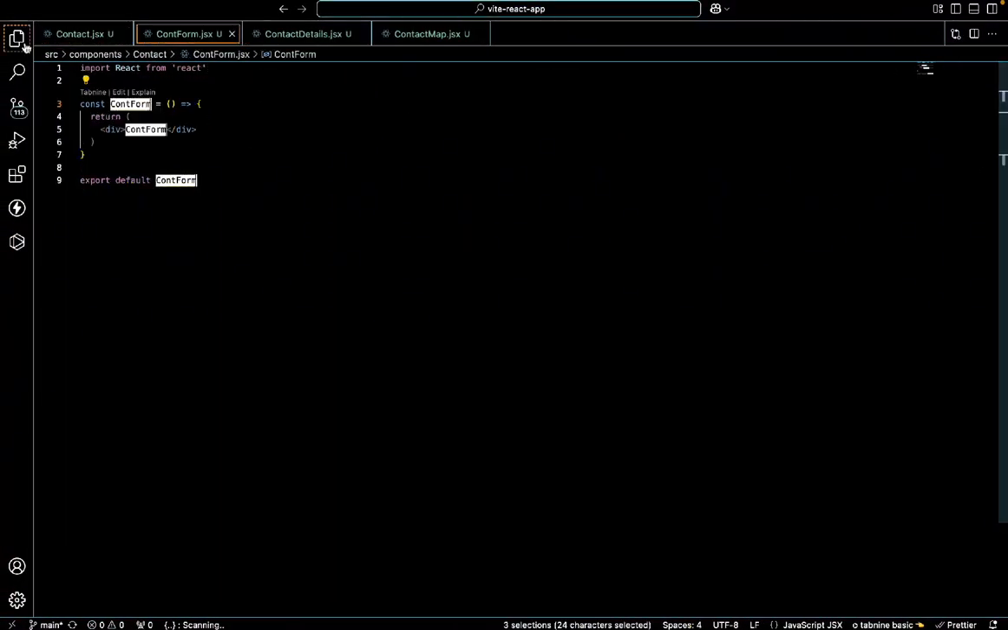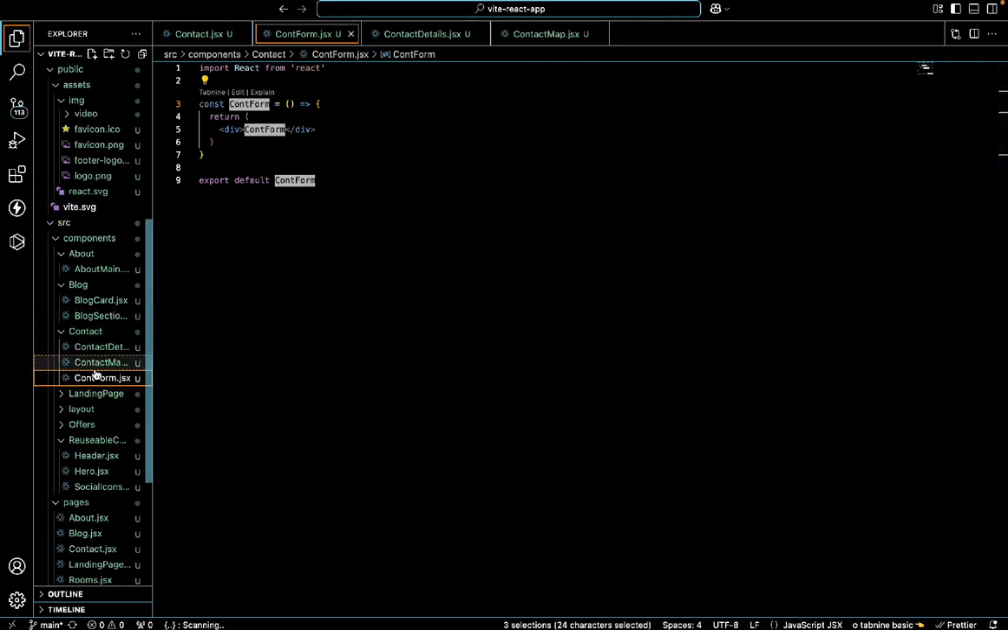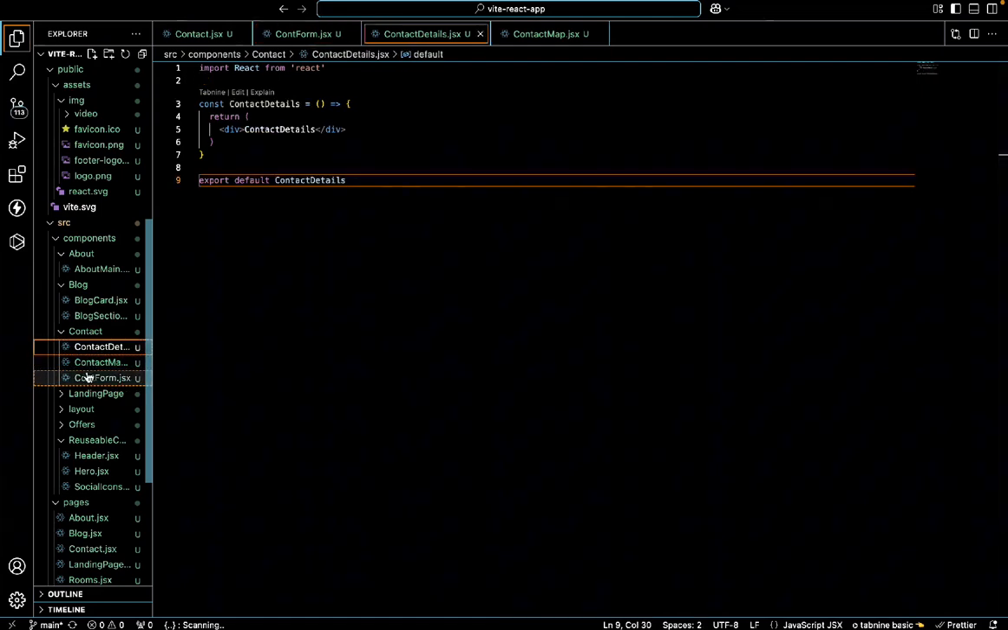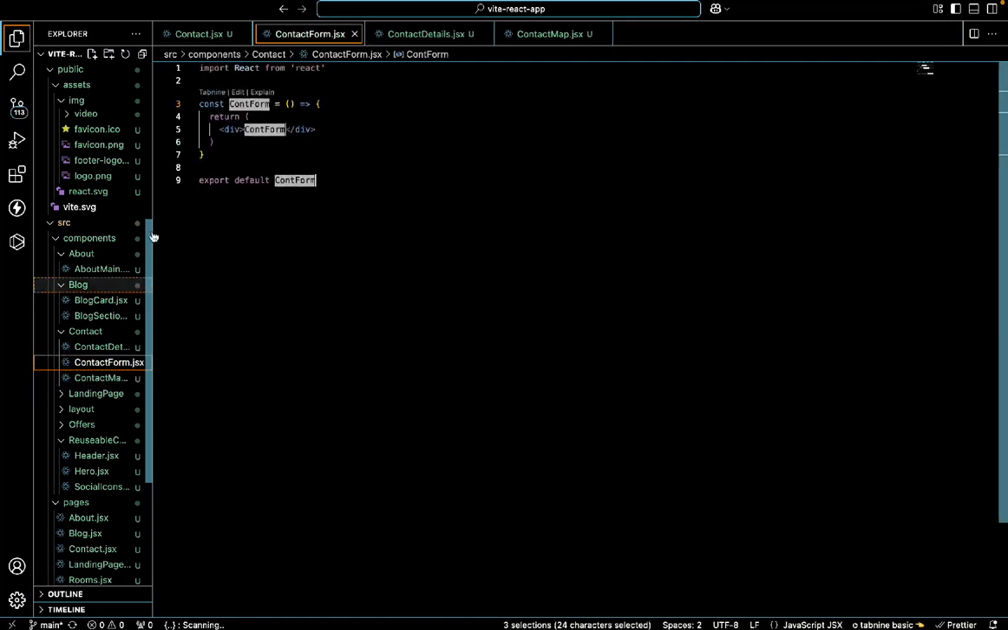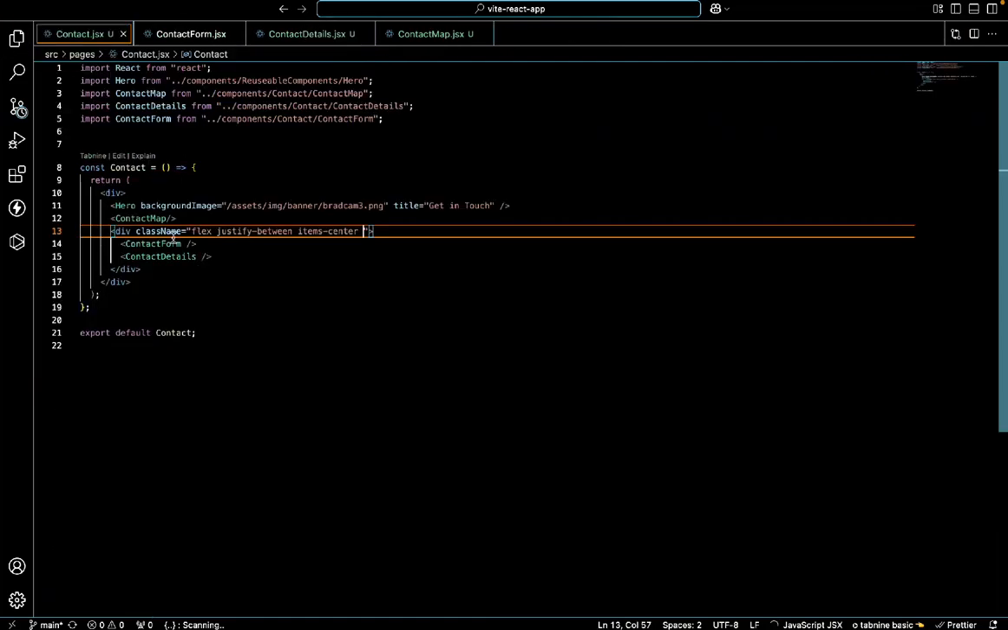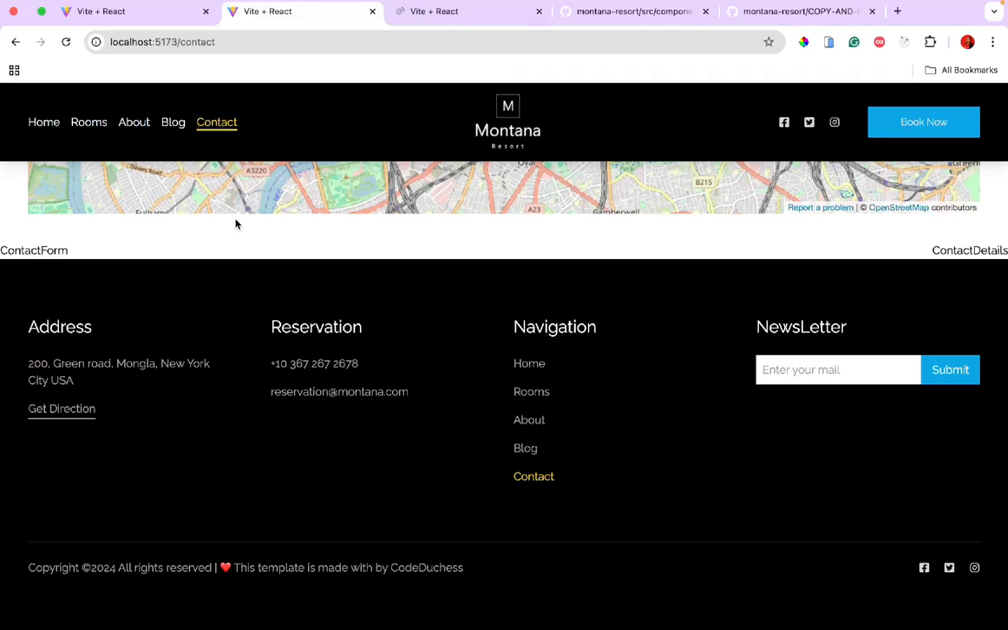Oh my god, I could see I renamed this wrong as well. So let's go to contact and rename this, copy this. Here we're just gonna duplicate, paste. Come here, and I think it's gonna work now. It is working. You can see the contact form and contact details.